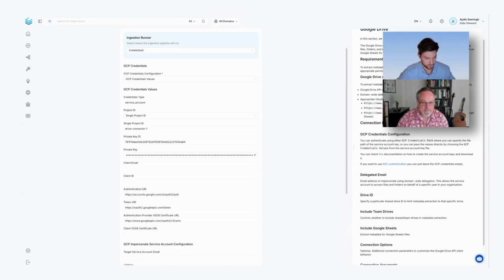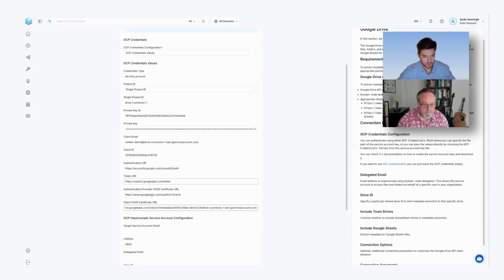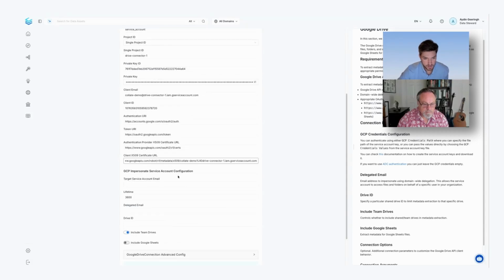Then I'm just going to populate the rest of these fields. And then the last one is that X509 URL. So you'll see I haven't populated all the information. There is some additional information down here. This is for when you want to connect at a company level, so you want to be able to see those shared drives that are within your company and not just your drive.